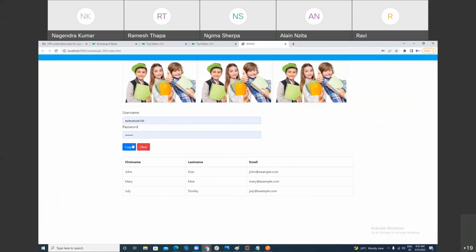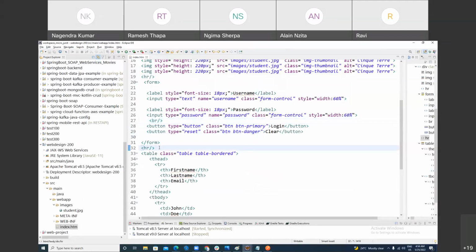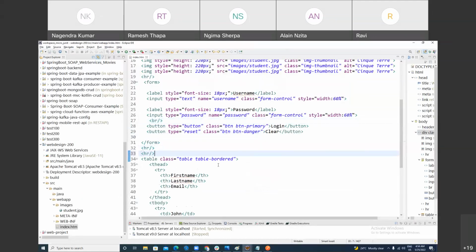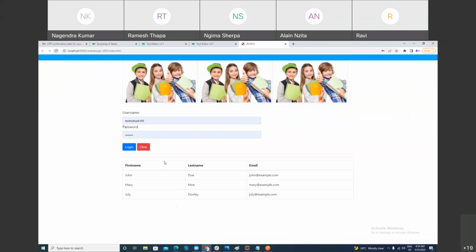And do we need to know that? No need to know that. Okay, done. If you want to give more, a horizontal line, you can do it. Two lines are there. Done.